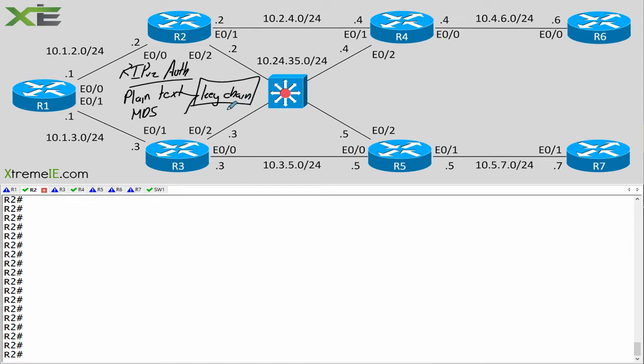But regardless, you're going to need to do the keychain. This is actually something that throws people off. They try to do plain text authentication without a keychain, and they just can't figure it out. This is actually the default mode here. Once you apply the keychain to the interface, it's going to automatically set itself to plain text authentication. You would have to change that to MD5. So let's actually take a look.